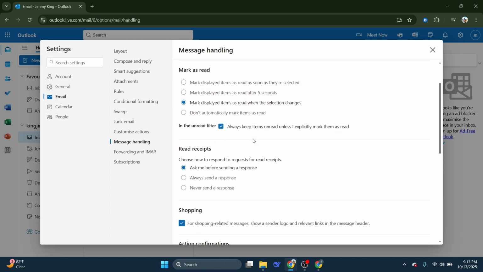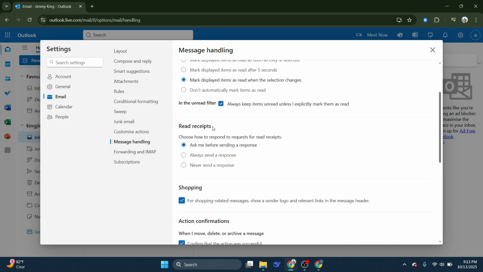You'll now see several options, such as Ask Each Time, Always Send, or Never Send. Choosing Ask Each Time means Outlook will prompt you whenever a read receipt request comes in, giving you control over when to confirm message reads. Always Send automatically sends read receipts for every message, while Never Send blocks all read receipt requests entirely.